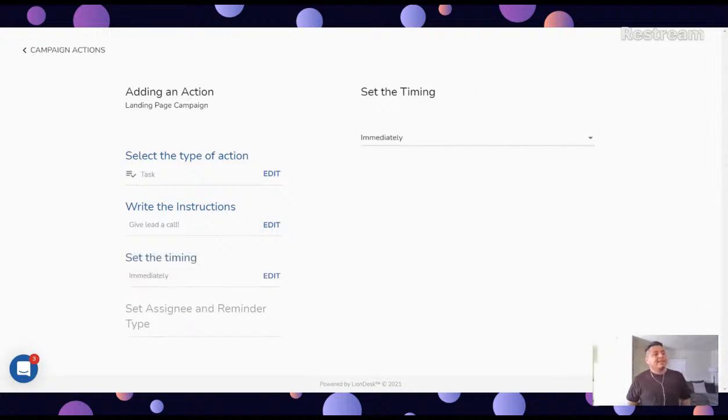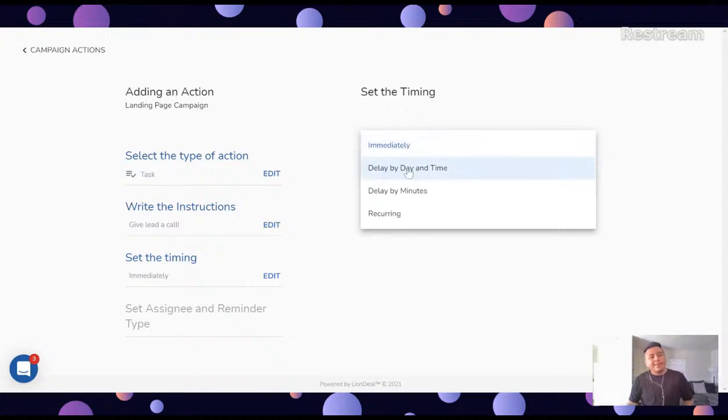Click on next. This time, I'm going to set the timing. Granted, we already sent that email immediately. I want this reminder the next day. So I'm going to go ahead and click on this drop down and select delay by day and time.